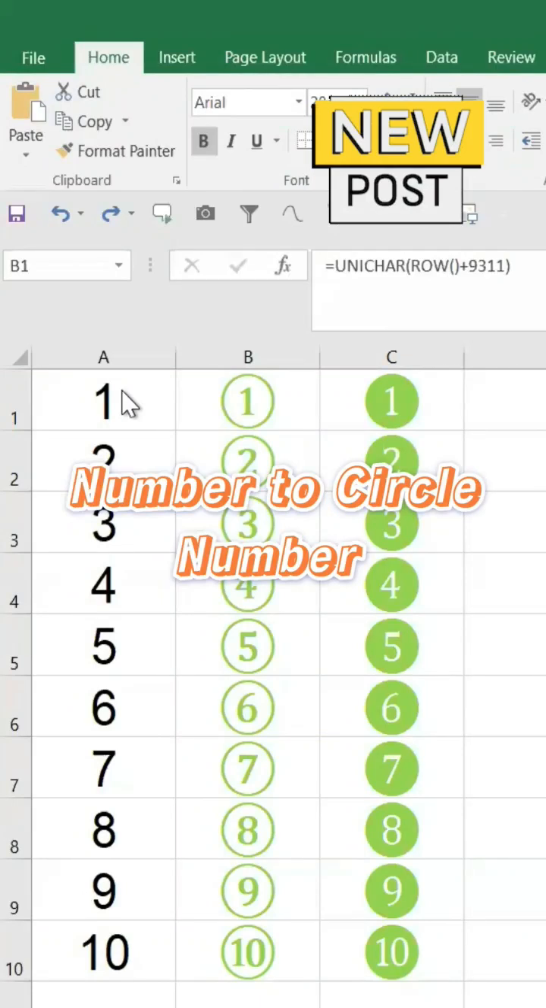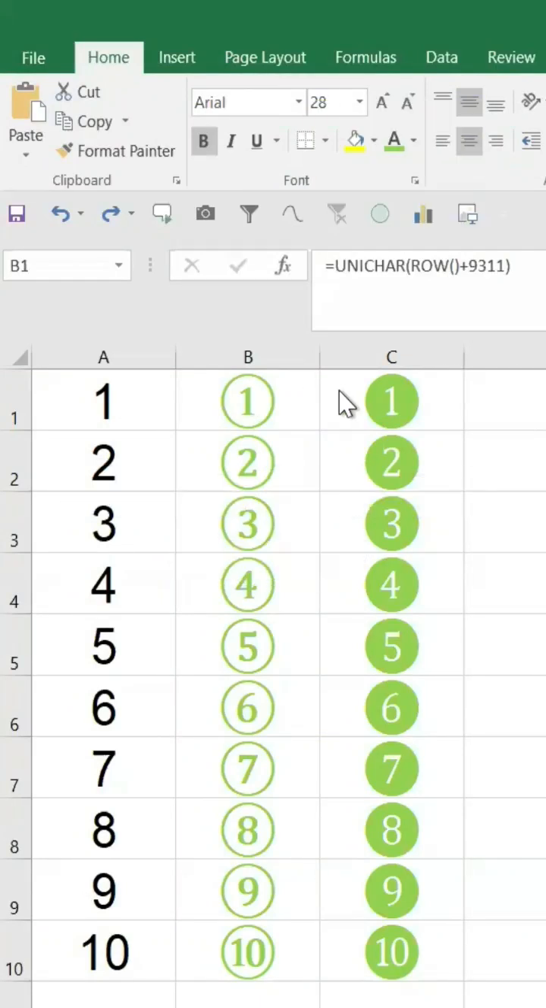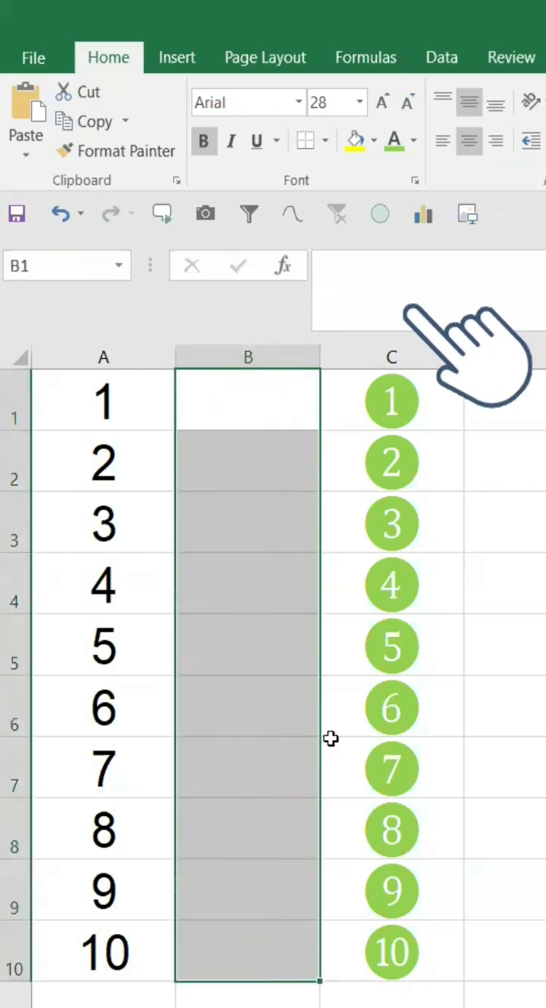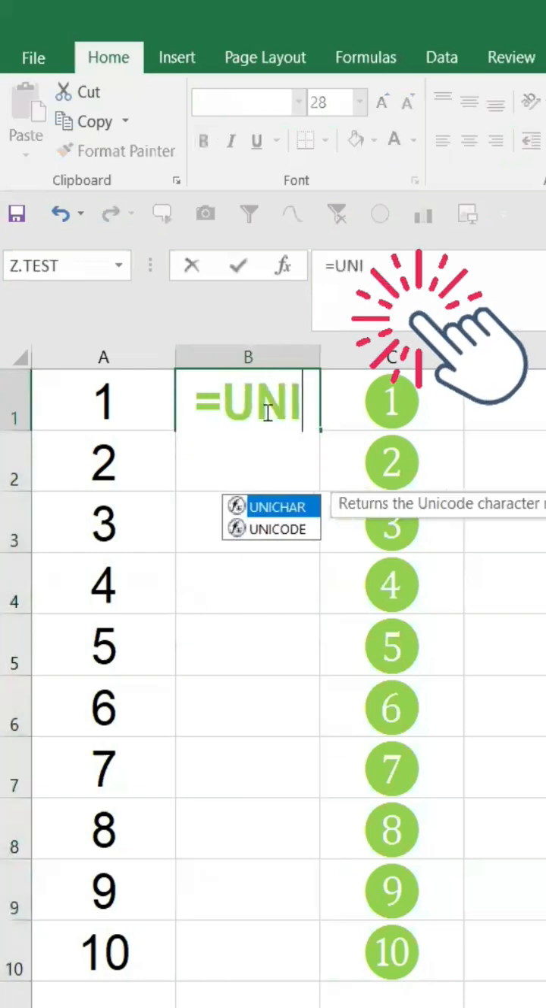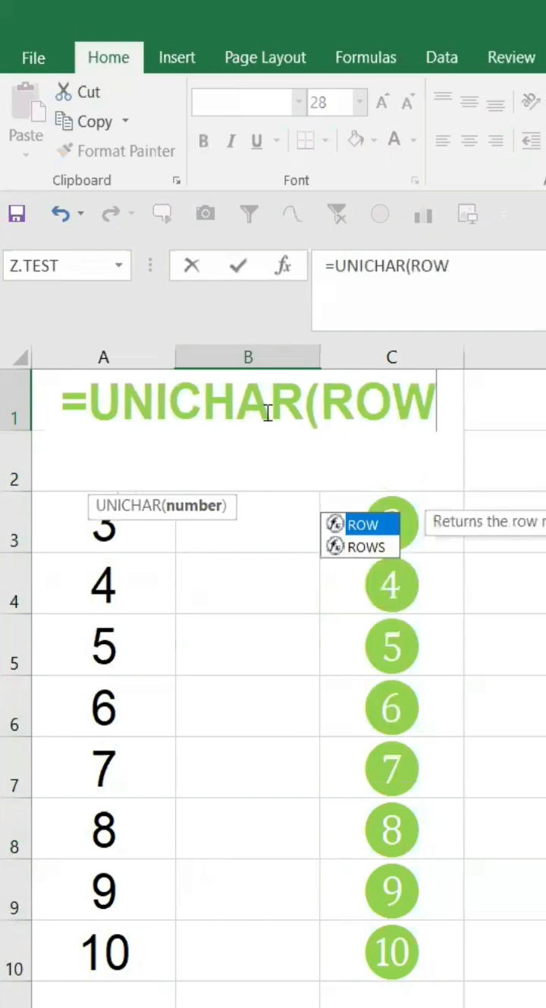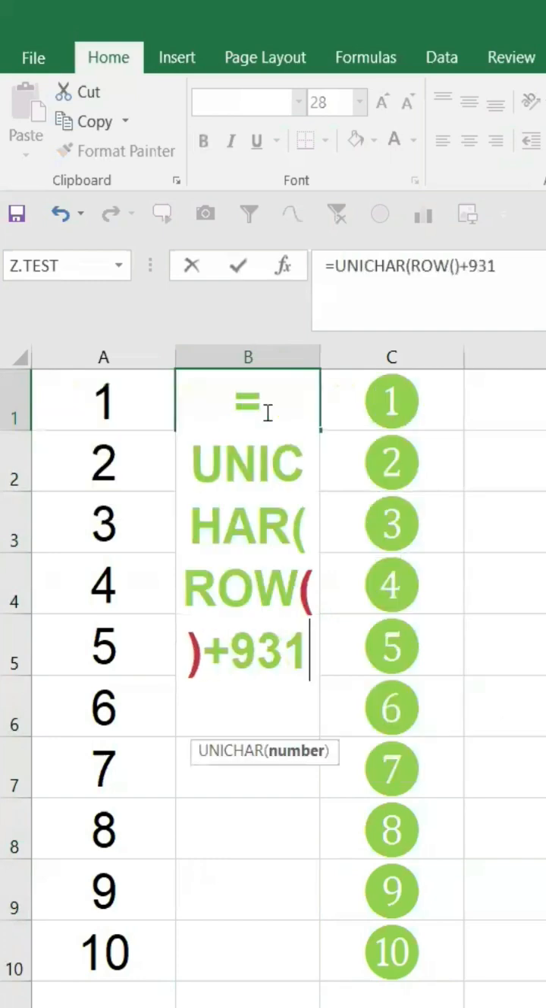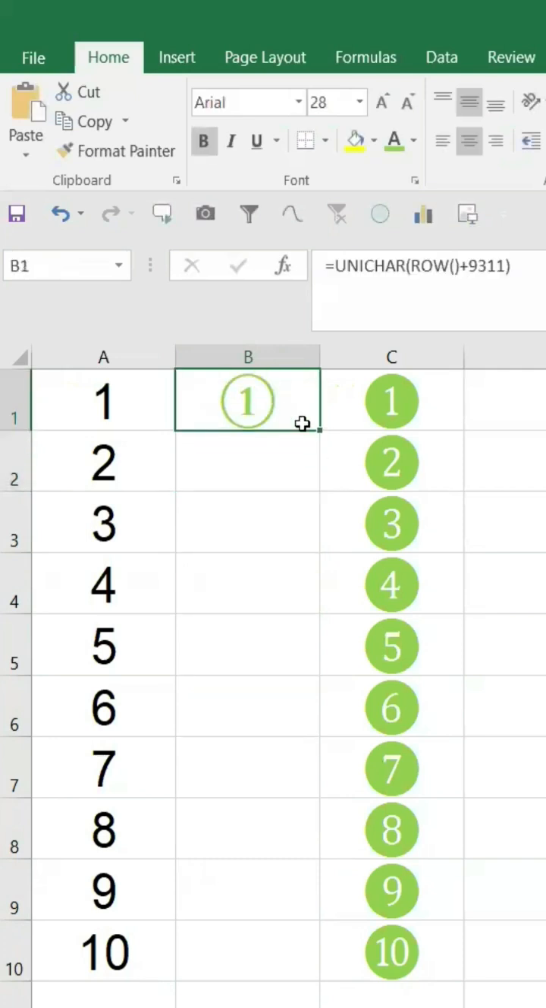If you wish to convert the number to circle number or circle filled number, how can we do it? There is a very easy formula in Excel. Let me do it here. Equal to UNICHAR and then ROW. In the ROW, we can give open and close bracket plus 9311, close bracket, right? This gives the same number, in a circle.